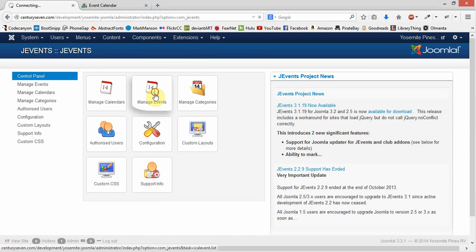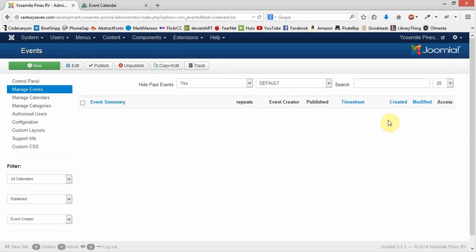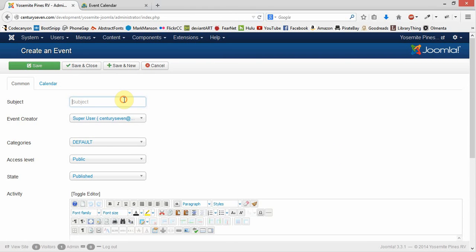You're going to click on Manage Events, which will take you in and show you, in a very common Joomla interface, what events you have. Well, there are no events in there right now. So I'm going to come up here and click on New, which is going to take me into the editing screen so I can edit a new event. And subject is basically like the title of your event. So here I'm just going to say Test Event.